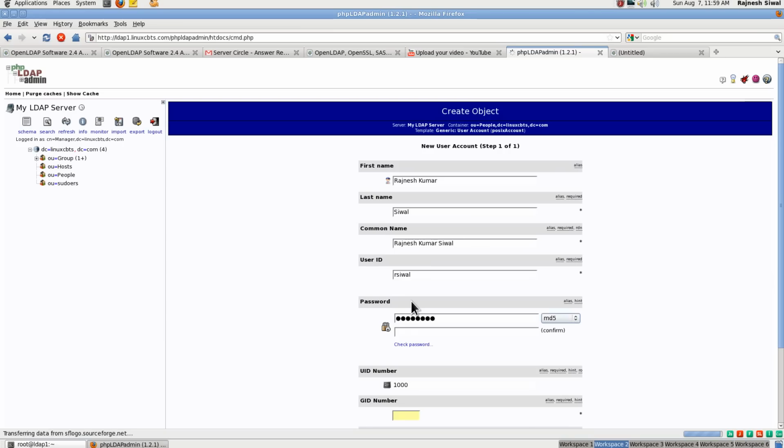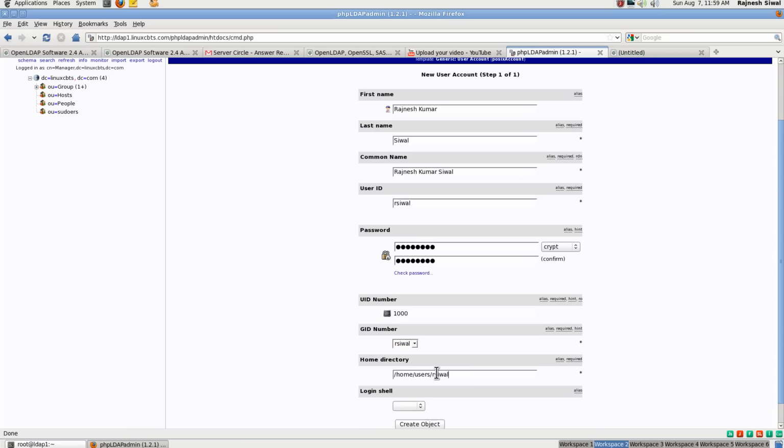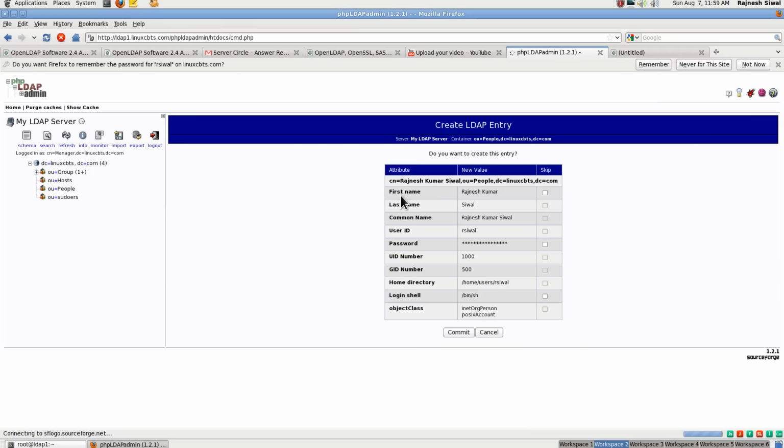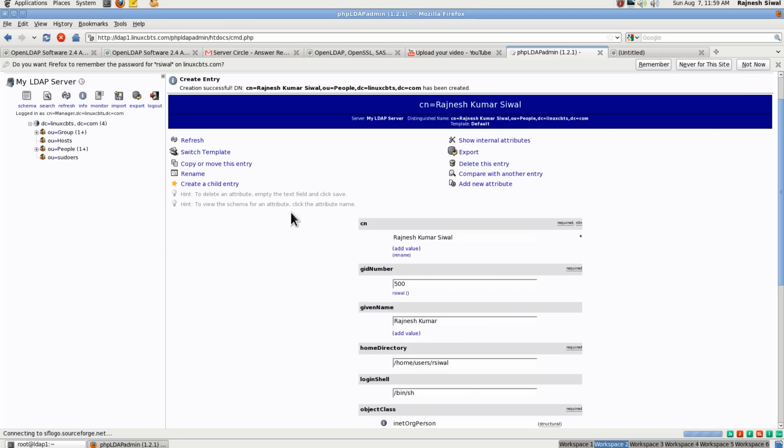Provide the password. Any format that you want to use. By default Linux uses crypt. Select the GID, the home directory, login shell, and click on create object. It will verify all the things, and as soon as you commit, you'll be able to see that there is a user Rajneesh Kumar Siwal present in it.